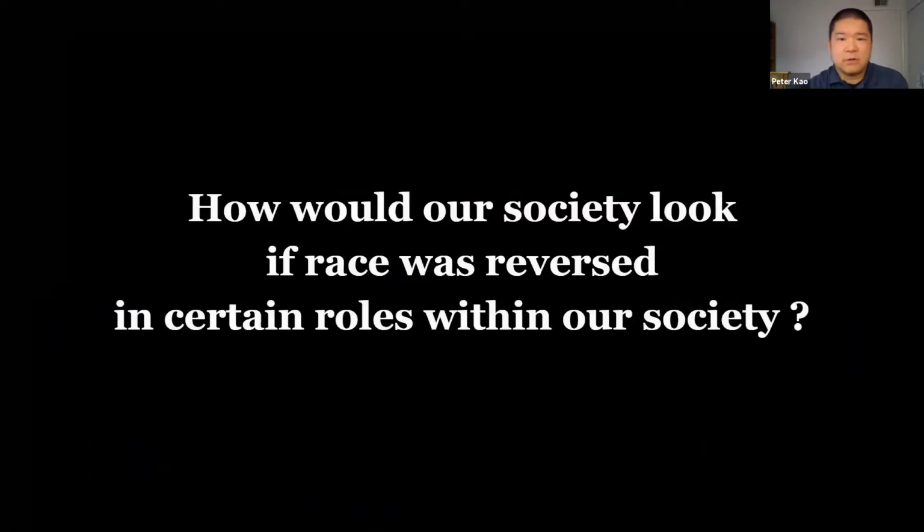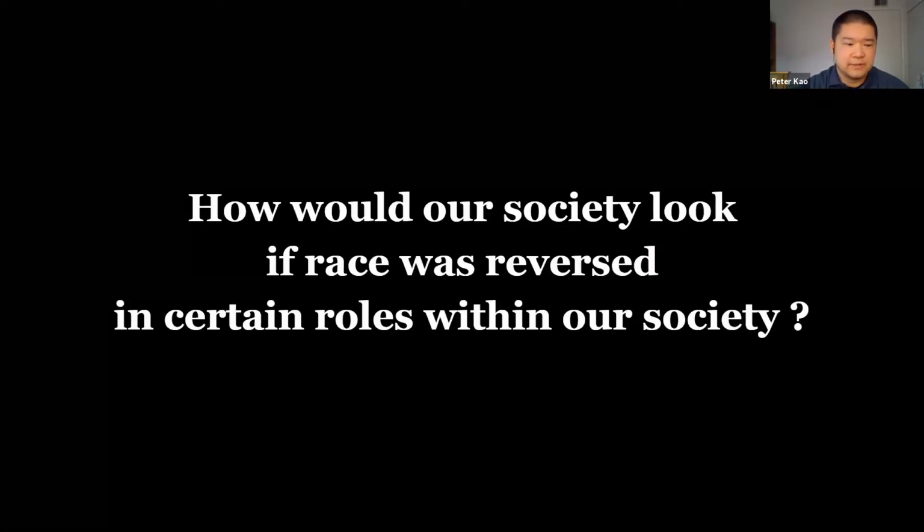So then how would our society look if race was reversed in certain roles within our society? I'm going to show you a few pictures, and I just want you to analyze the pictures on their own.